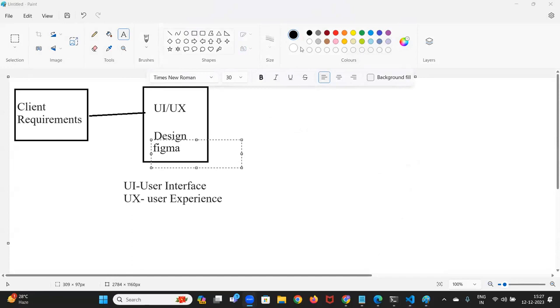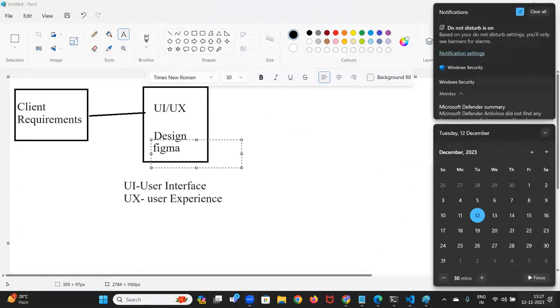Sir, someone is getting a clock error. Do you know what a clock error is? It used to happen in my childhood, actually. Clock error means the time here is now updated.